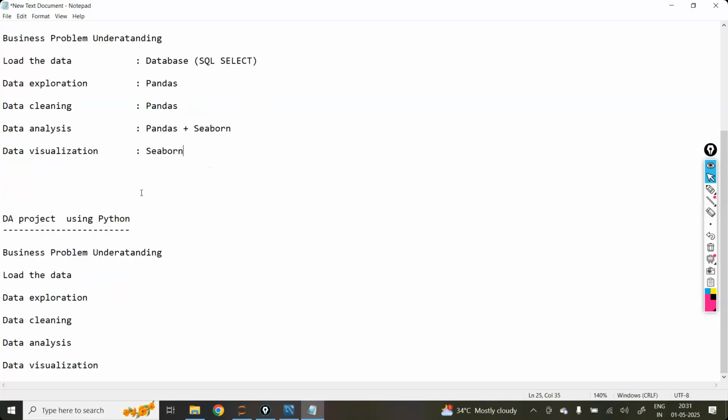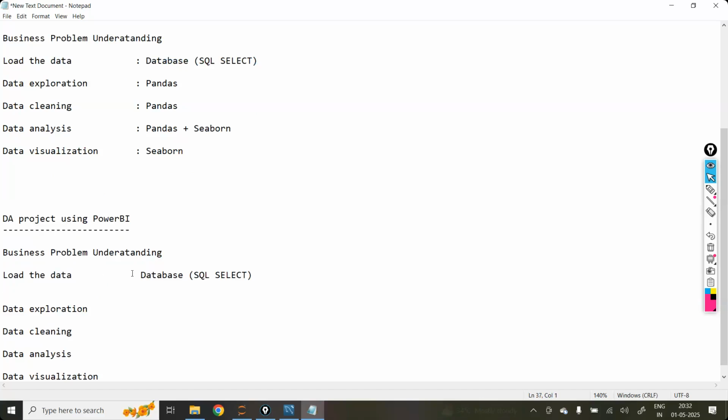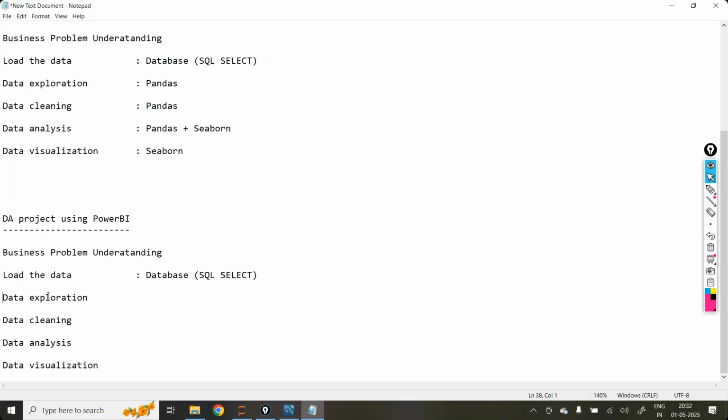Now coming to the data analytics project with Power BI. Whether it is Power BI or this one, the data is common. So here again it is the database. In the previous class we learnt how to connect the MySQL database to Python; in a similar way we have to see how to collect the data in Power BI also. So now the data directly will go into Power BI.